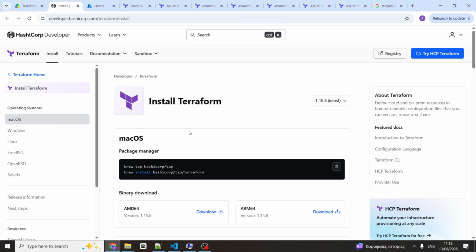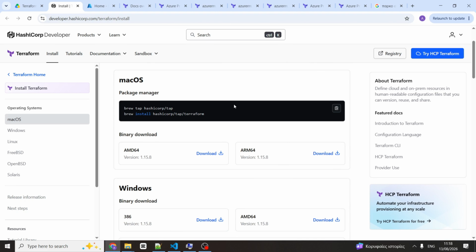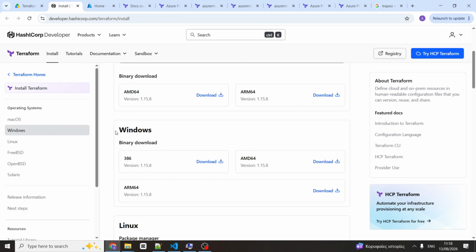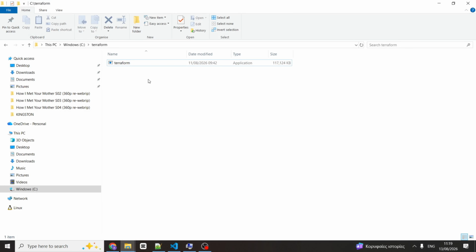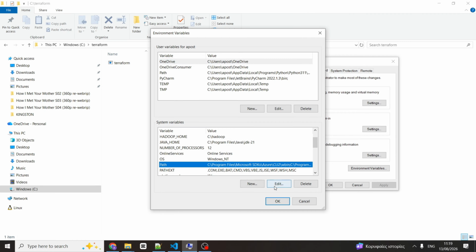Okay guys, so the first thing we have to do is to install Terraform. Just go to developer.hashicorp.com/terraform, and here you can download and install Terraform. It's very easy. So the binary download here for Windows, I have Windows, I downloaded the 64-bit, and I have it on the folder in my C drive. What you have to do though is to add it to environment variables, and here on the path I have already done that.